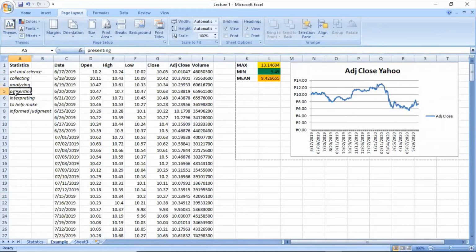Well, the presenting part is here. We try to prepare a report, a chart showing the trends in the stock prices, stock movement from June 17, 2019 up to June 17 or June 18, 2020. So we are presenting here our computation of the maximum price, minimum price, and the mean price. Okay, and this report that we're making will help decision makers in making their decisions.